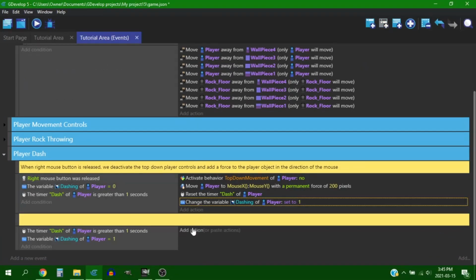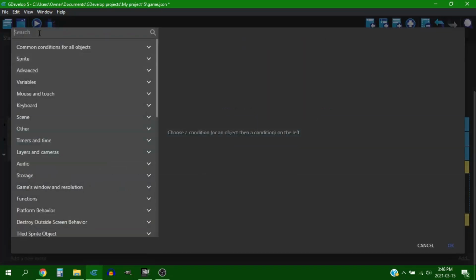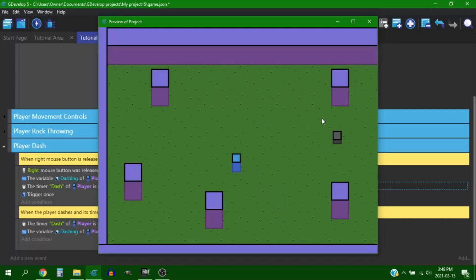The next thing is the dodge or dash. And I was considering locking this to the directional keys, but that was going to be a lot more work than just telling the player to go in the direction of the mouse. So I went with that one. And the way this works is there's a timer that works for the cooldown of the ability. And when that timer is finished, then you're able to right click.